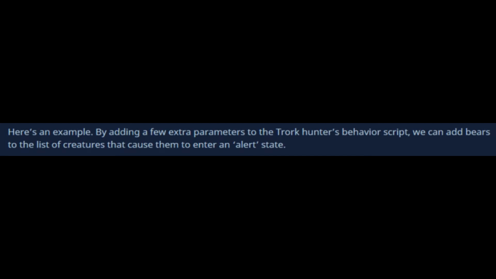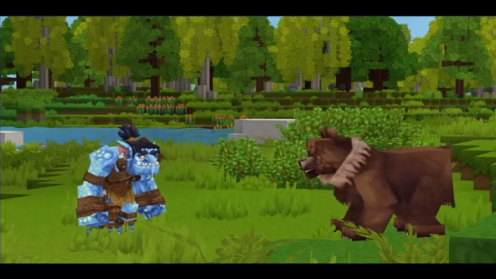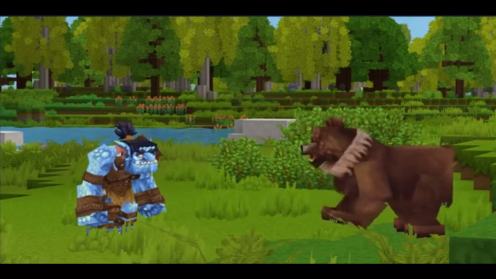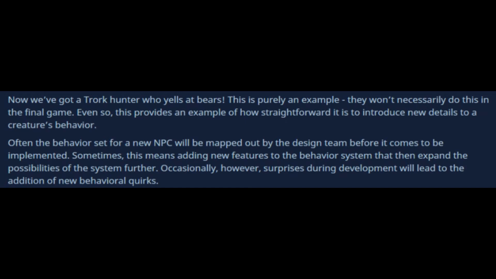Here's an example: by adding a few extra parameters to the Chork Hunter's behavior script, we can add bears to the list of creatures that cause them to enter an alert state. So as you can see, there's kind of like an alert state right there, and that's their example. Now we've got a Chork Hunter who yells at bears. This is purely an example. They won't necessarily do this in the final game. Even so, this provides an example of how straightforward it is to introduce new details to the creature's behavior.